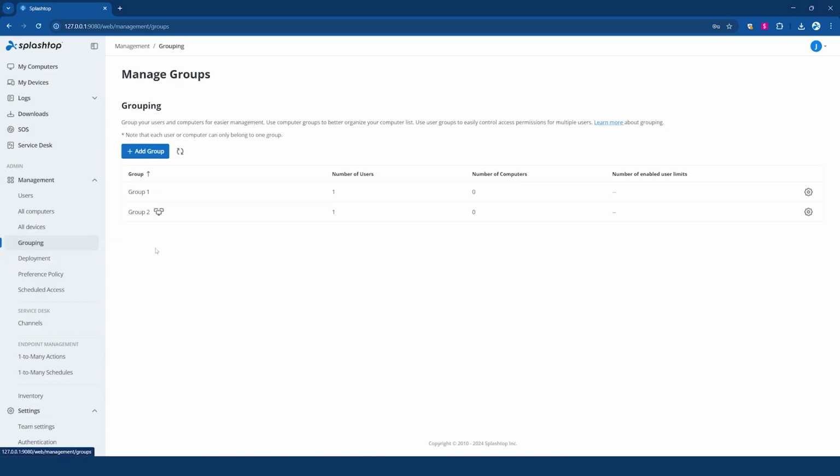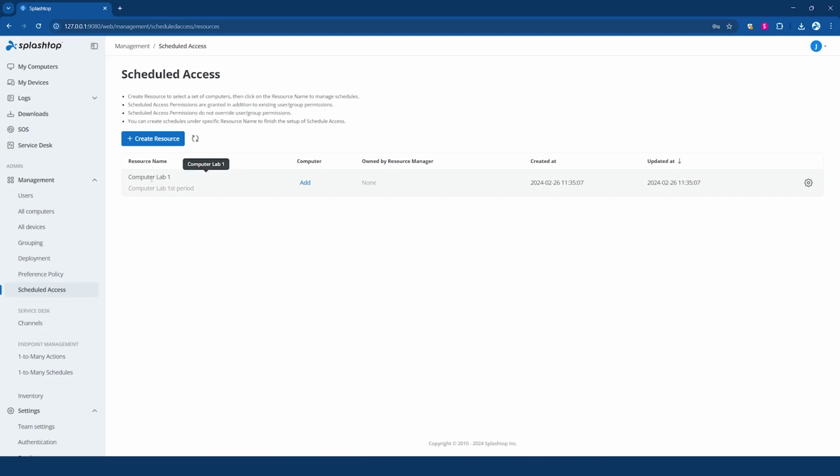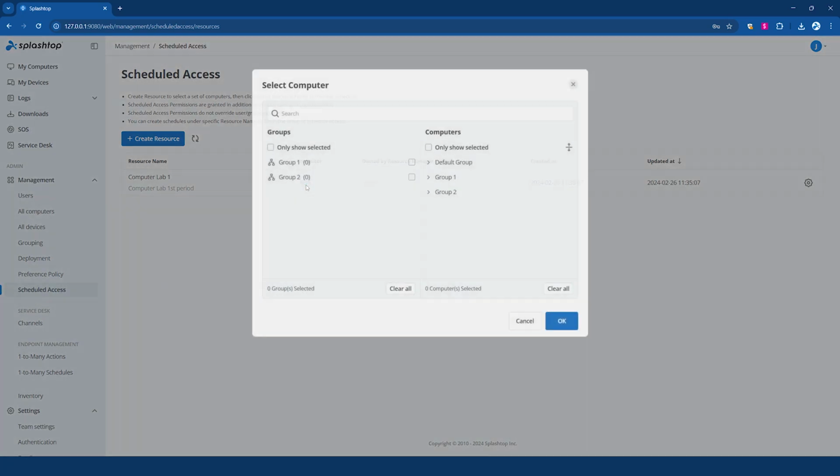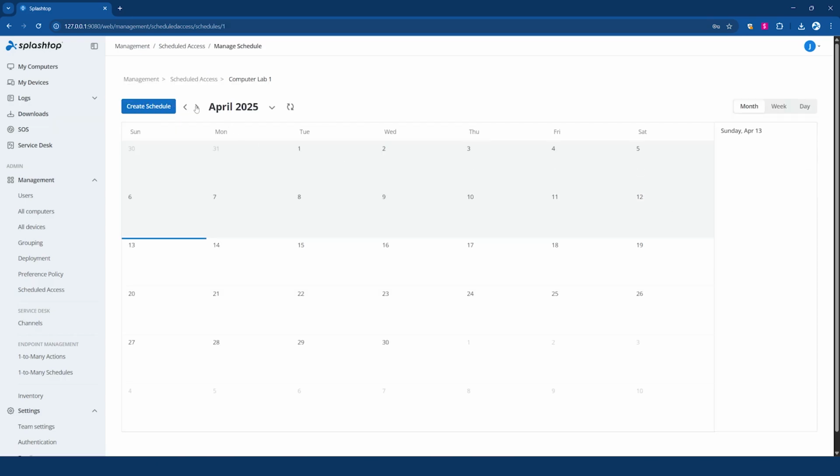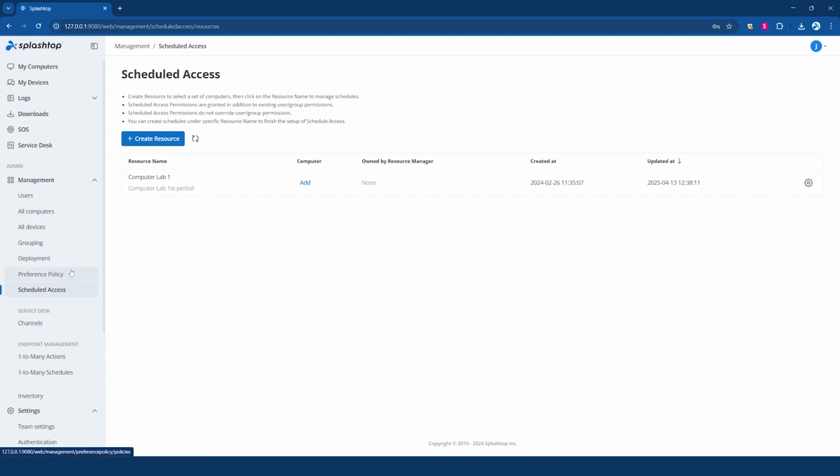Our grouping page allows you to view and create groups for the team, where you can assign specific users and computers to each of these groups. Our scheduled access feature allows you to configure users and computers so that users can only connect to a specific computer at a specific time. This can be very helpful for connecting users to a remote lab during specific hours, for example.